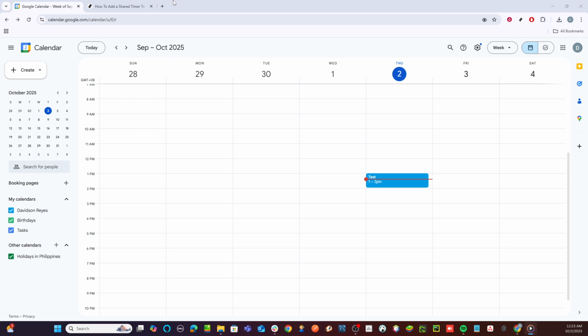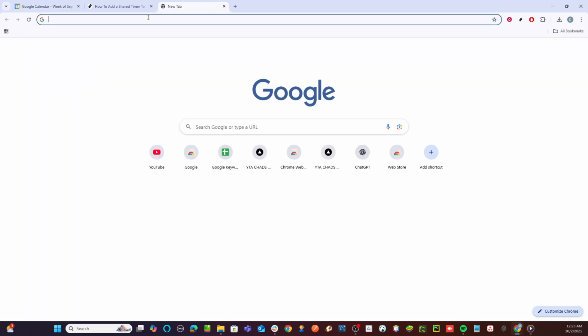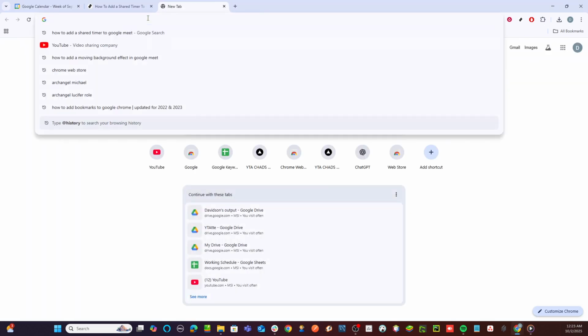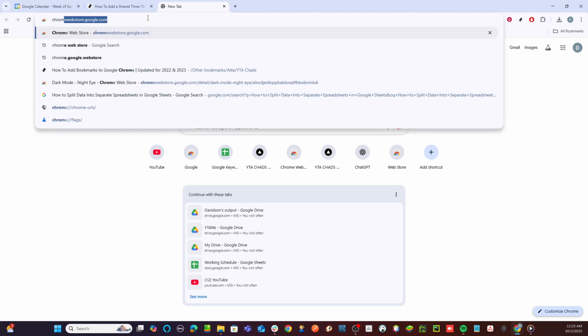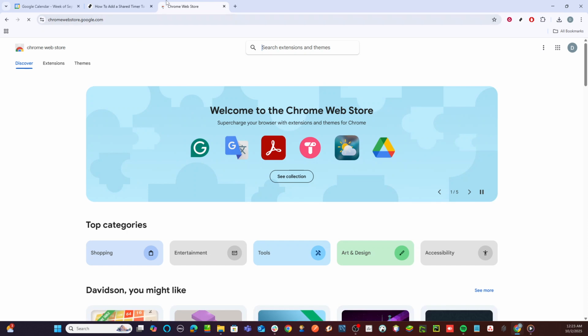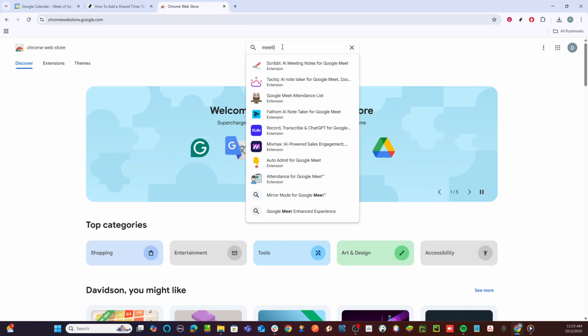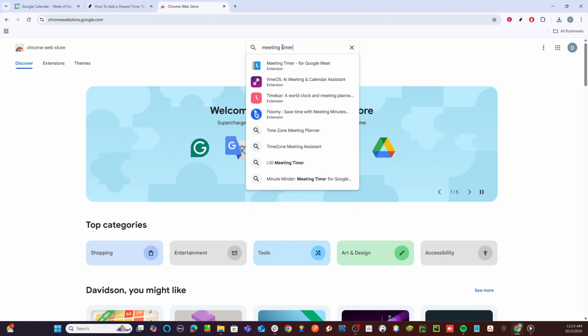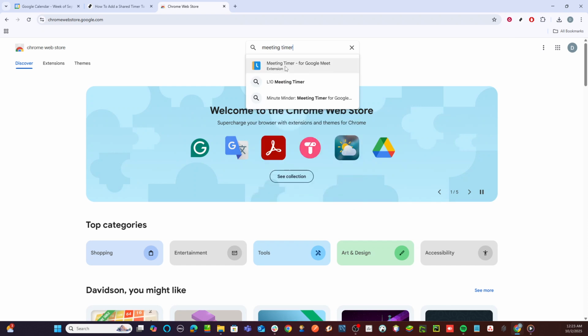Once you're on the Chrome Web Store, the next step is to search for an extension called Meeting Timer. Just type Meeting Timer into the search bar at the top of the page, and you should see various options appear. Look through the results and find the Meeting Timer extension that best suits your needs, keeping in mind how you want it to function during your Google Meet sessions.